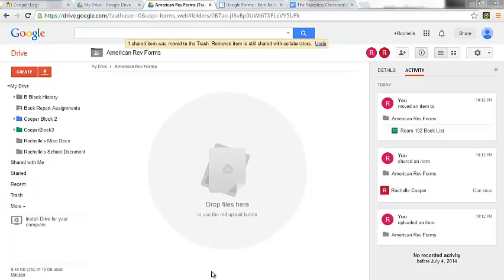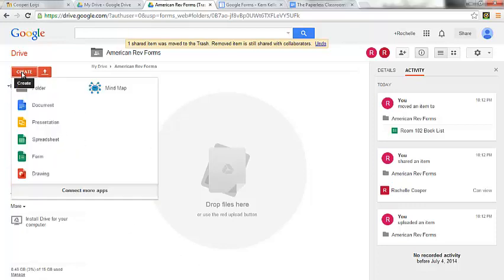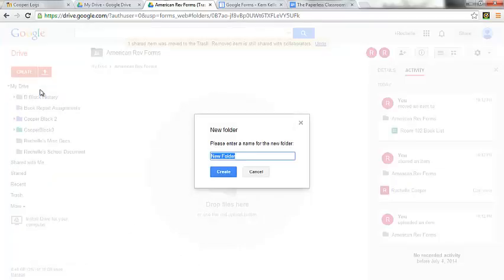Now, before we created our Google form and we emailed it to our students via their Gmail account, you can also share the link with your students so that they can complete the form and return the data to you. We're going to actually create our quiz or our assessment in a new way, and that is via a shared folder. So what you want to do is create a folder, and we're going to call this folder American Revolution Form or Quiz, and then we're going to create it.